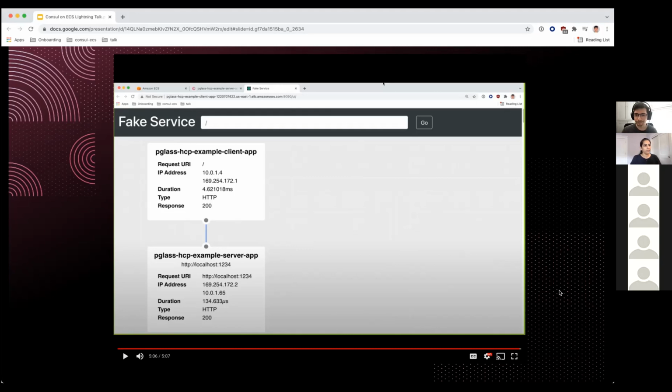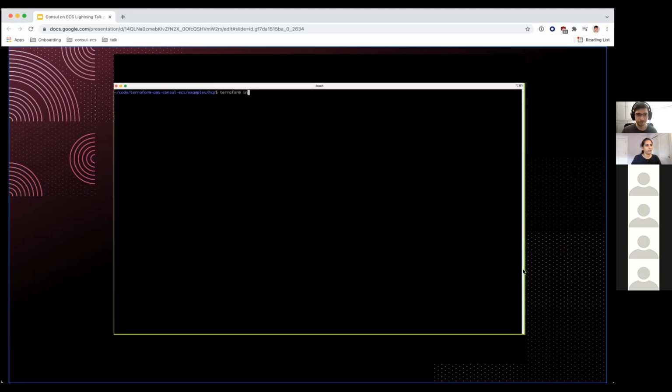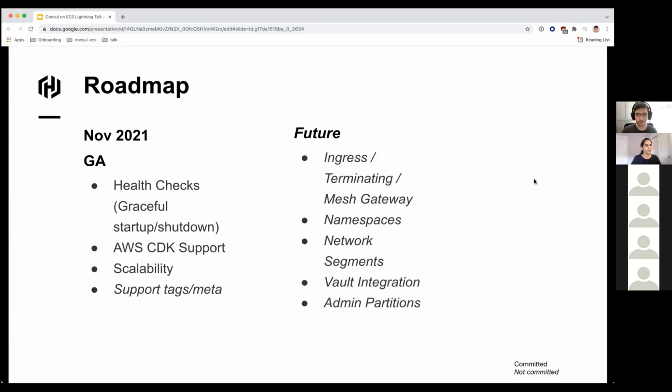Perfect. Now we'll get on to the roadmap, if I can. All right, coming to the roadmap, the GA release will support using ECS health checks instead of Consul native health checks that Paul just demonstrated, and enhancements for graceful startup and shutdown of tasks in ECS. So that would be the primary focus for GA, building on what we have already supported in beta.